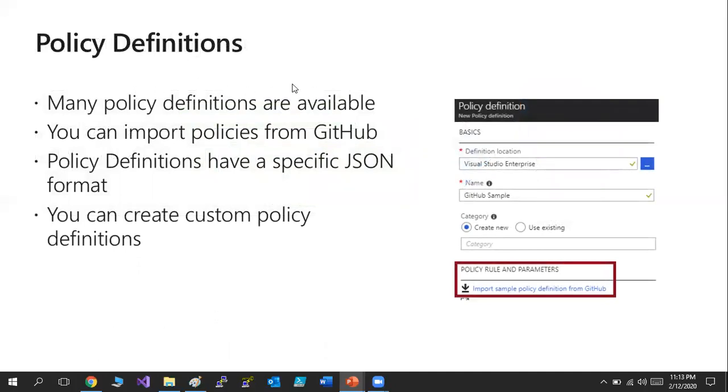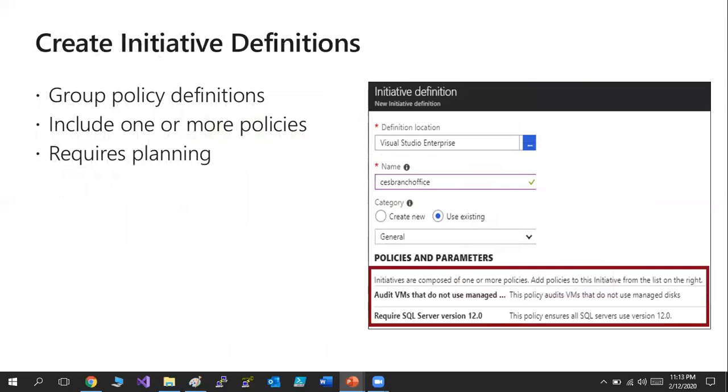Policy definitions. So many policy definitions are available. By default, there are a few policy definitions in your Azure. Or you can import policy definitions from GitHub also, or you can create your own specific, that is custom, policy through JSON. Okay, you can create your custom policy also. Each policy has a JSON format, so you can edit those policies also, which we'll see.